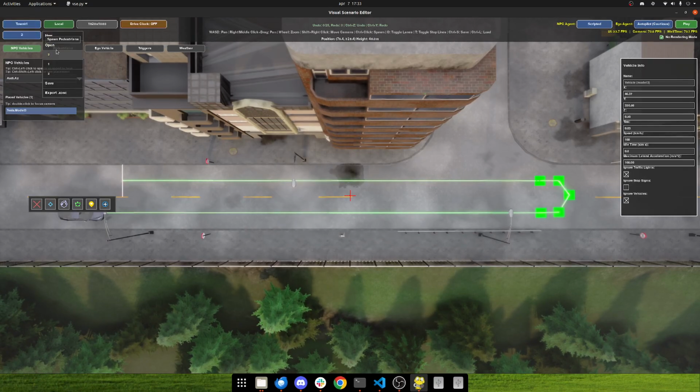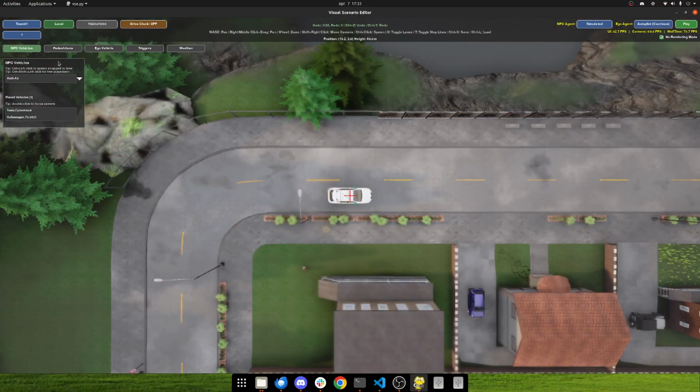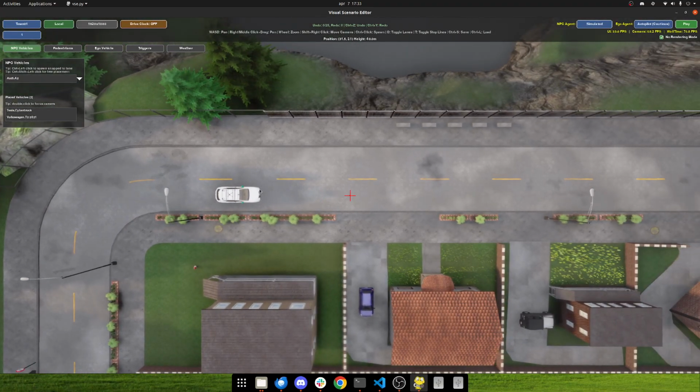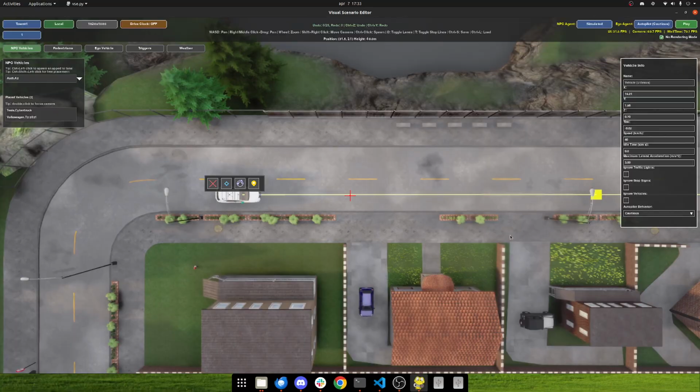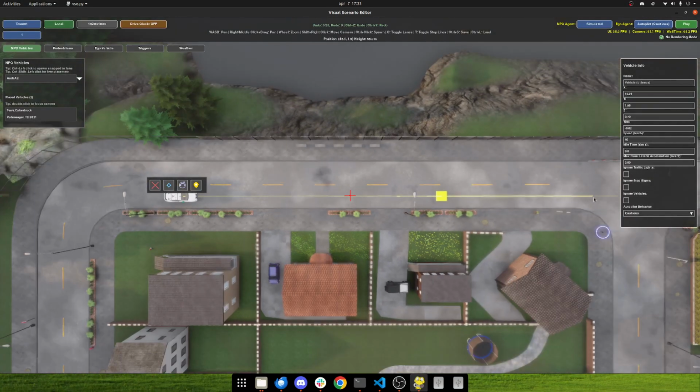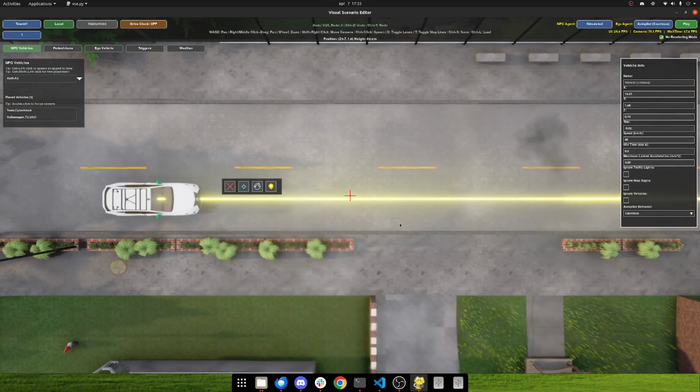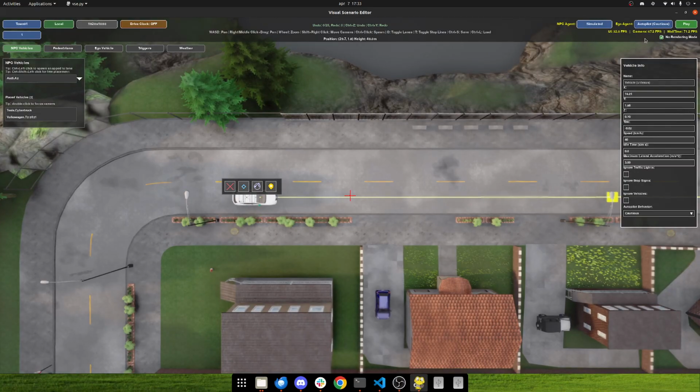Now let's talk about ego agents. We have an ego vehicle here. We have the path set, and we have three options here now. The first one is to use Carla Autopilot, and it has three different versions: cautious, normal, and aggressive.